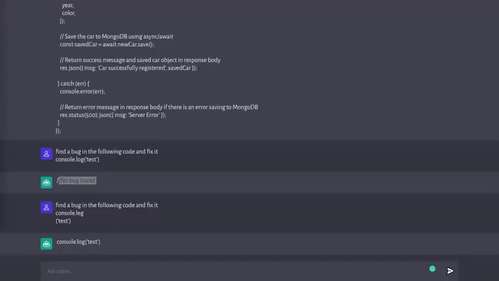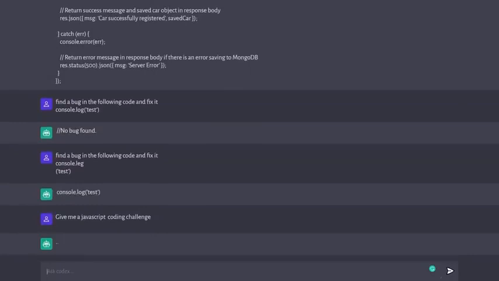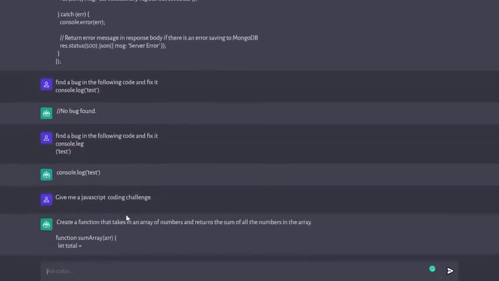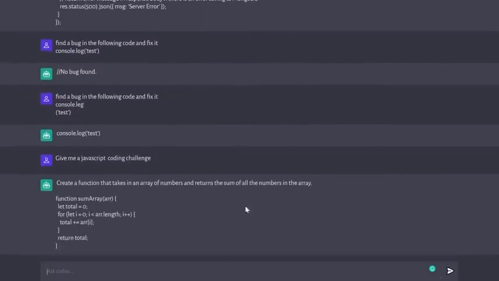In addition to answering questions, Codex can also help you practice your coding skills. Just ask Codex to provide you with a coding challenge or exercise. So give me a JavaScript coding challenge. Let's see what it comes up with. Create a function that takes in an array of numbers and returns the sum of all the numbers in that array. So this is a prompt, and it even gives us a solution if we want to check ourselves up.